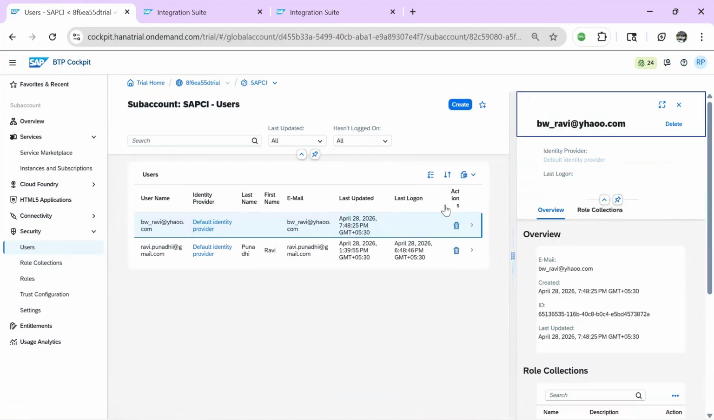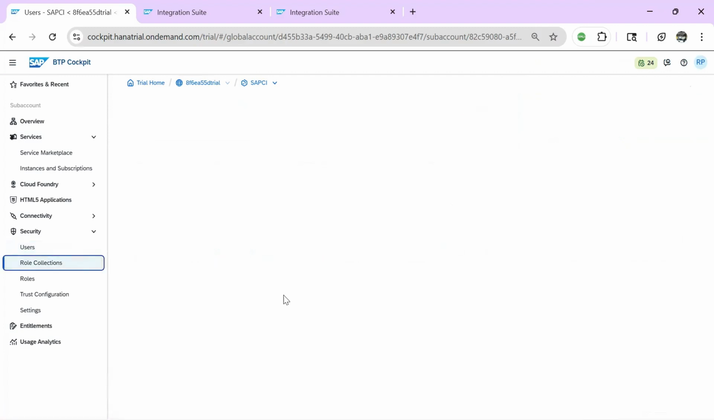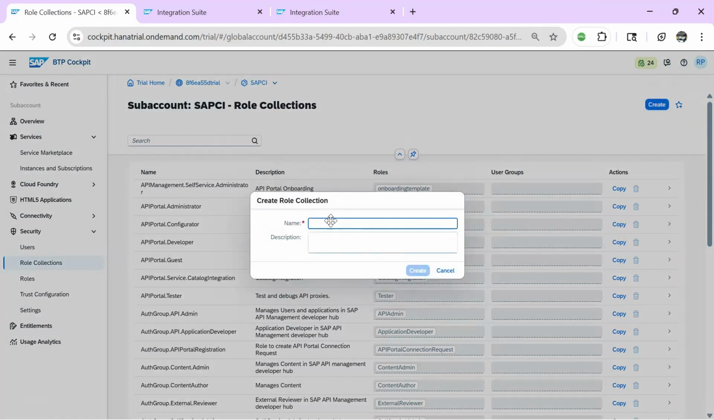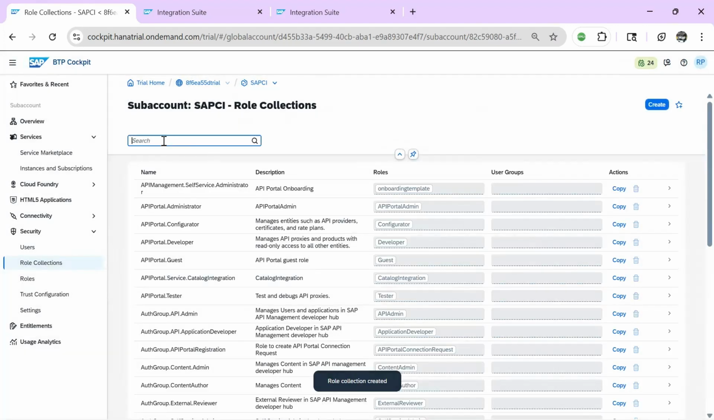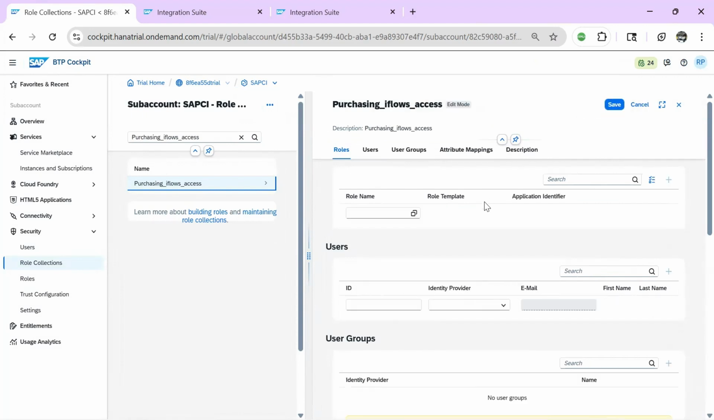Now currently, this particular user is not having any roles. So what we'll do is create a role collection and assign that particular role collection to this particular user. Let's go to role collection. Click on create. The role collection name is purchasing_iflows_access, purchasing department iflows access. Then let's create it. Select the collection. Go to edit.